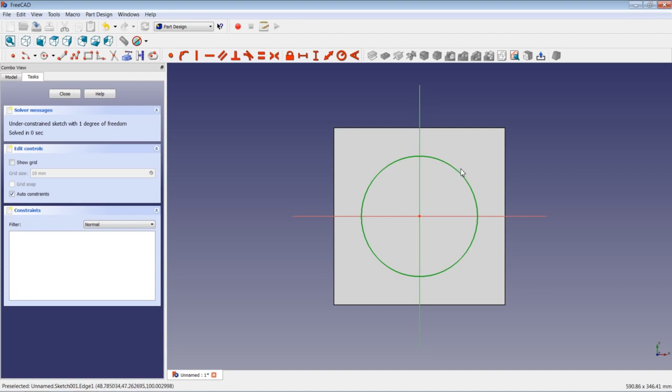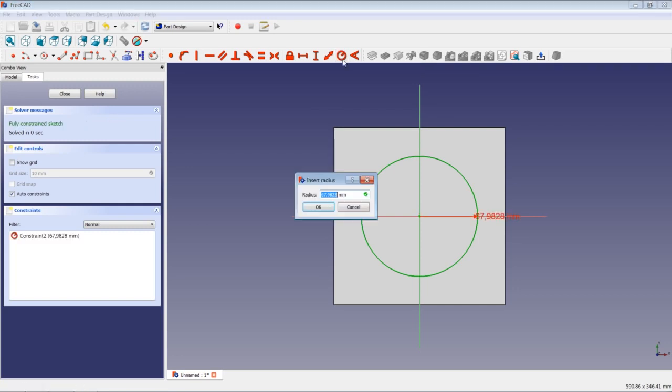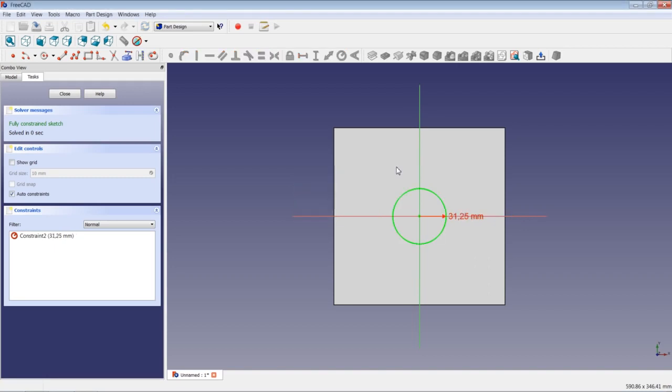this circle, and I will constrain it with a radius constraint. The radius constraint I will use is 31.25 millimeters. I will press enter, and as you can see, the sketch turns green and the solver says fully constrained sketch. Everything ready to go.